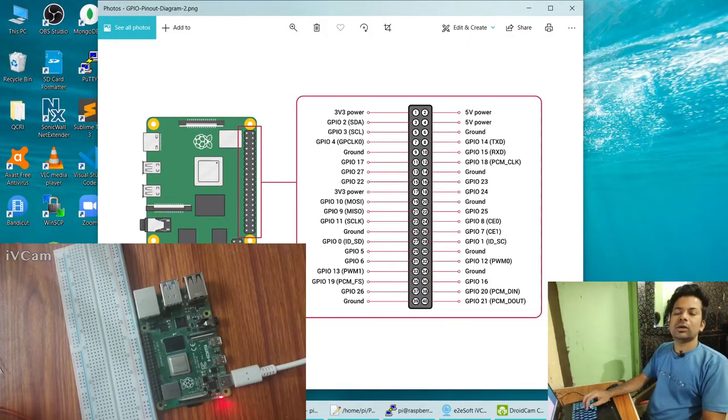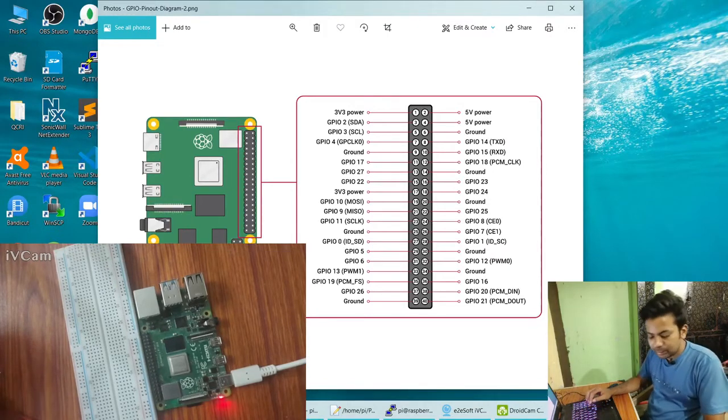Hey guys, in this tutorial, I'm gonna let you know how you can control the brightness of an LED with the help of Raspberry Pi. So if you haven't subscribed to the channel, please subscribe, and let's just start with the connection part.